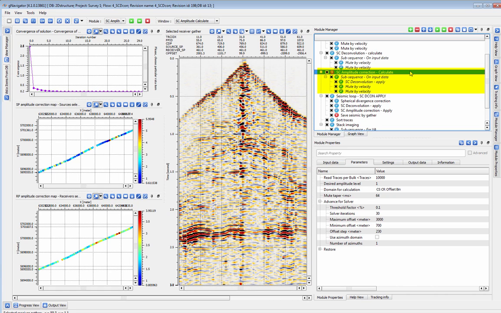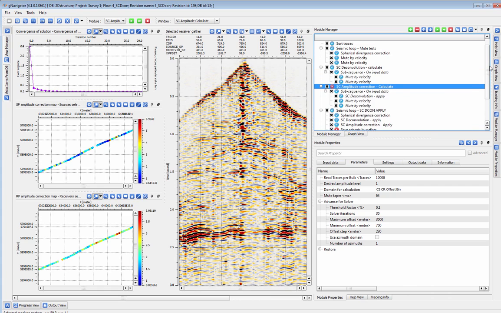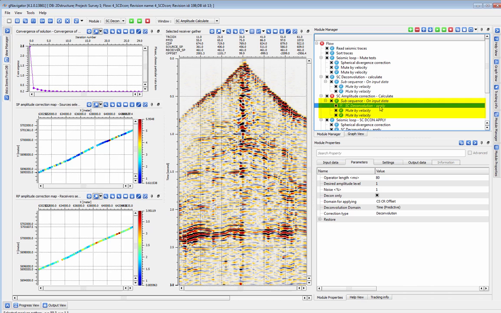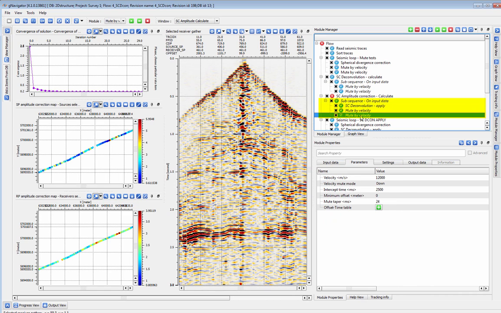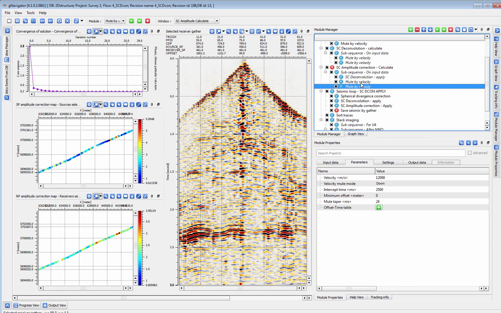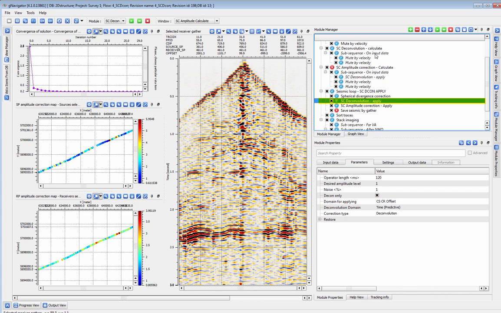This module is used outside the loop. We will need data with the source and receiver coordinates already applied. In this example, we are going to use several modules in the subsequence in order to save storage space in our system. Because we want to apply our SC amplitude correction at the same time as we apply our SC deconvolution, we're going to put the SC decon apply module here in the subsequence. Any modules added to the subsequence will be applied to the data before the operators are calculated.